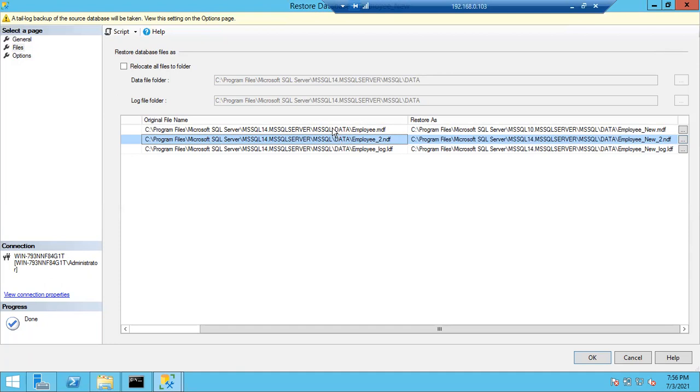So again, the main point while restoring the database is you have to check the original file name and the restore as file name and make sure paths exist. If the same paths exist, okay. In case there is no guarantee that the paths should exist, there should be different paths.